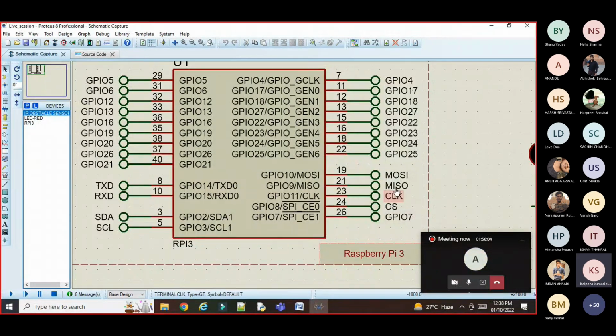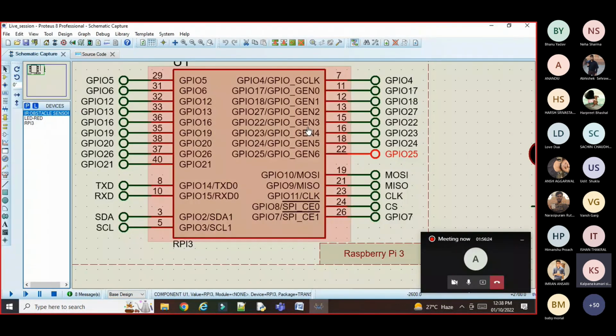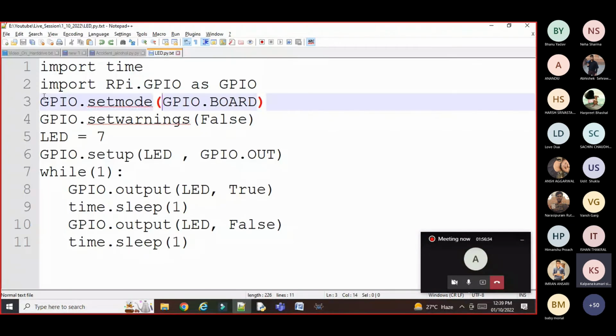So that pin we will not use as a GPIO pin. Whatever pins are used as GPIO, only those we can use. From this circuit you can see we have 40 pins, but out of 40, some pins are used for master in, master out, SPI communication, I2C communication, or serial communication, and some pins are used as GPIO pins. You can see we have only this many GPIO pins, so we will use these GPIO pins, and we are using the board numbering, so in the code I have defined GPIO set mode GPIO BOARD. So you got an idea why this line is a very important line.